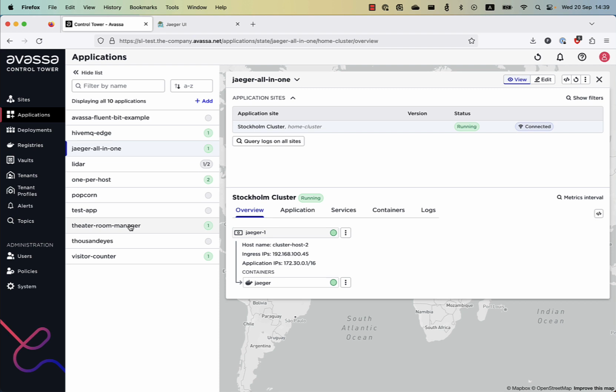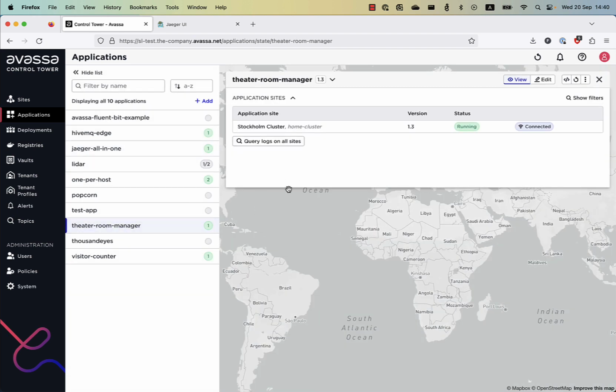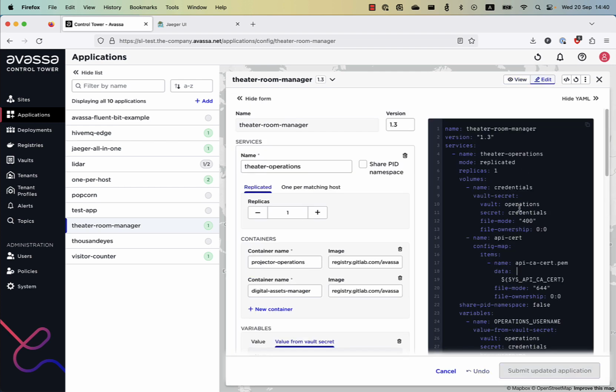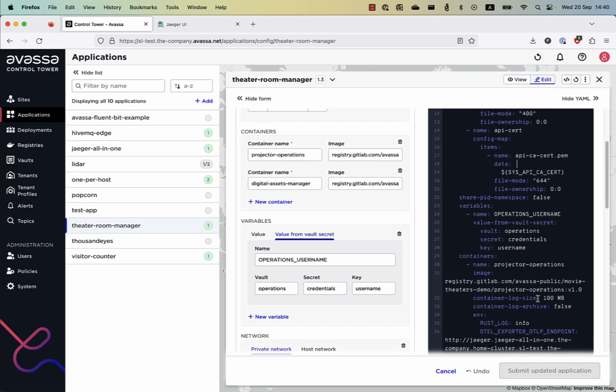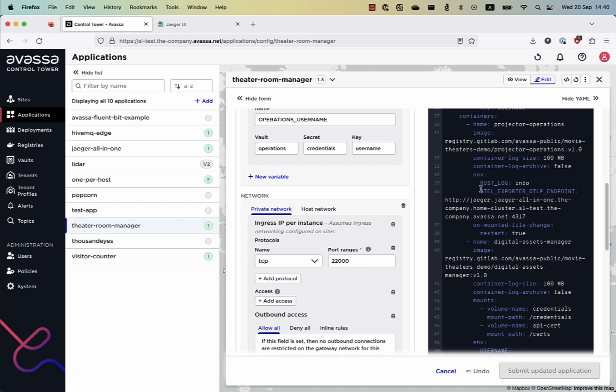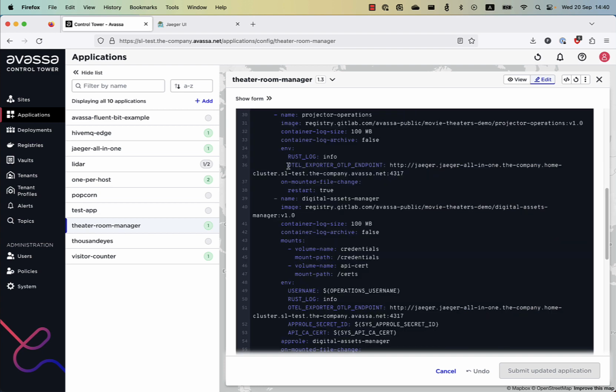Again, same as in the blog post, it's the theater room manager application. If I scroll down a bit here to the environment for the projector operations and the digital assets manager, let me hide this one. I'll set an environment variable. This is standard for OpenTelemetry. And what I've done is I've added the DNS entry that I just copied and put that as the OTLP endpoint, both on the projector operations and for the digital assets manager.